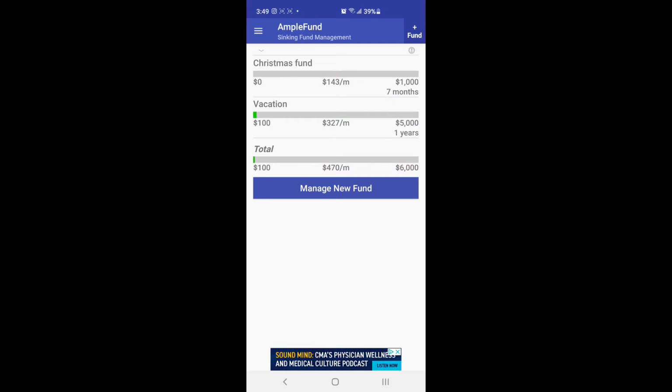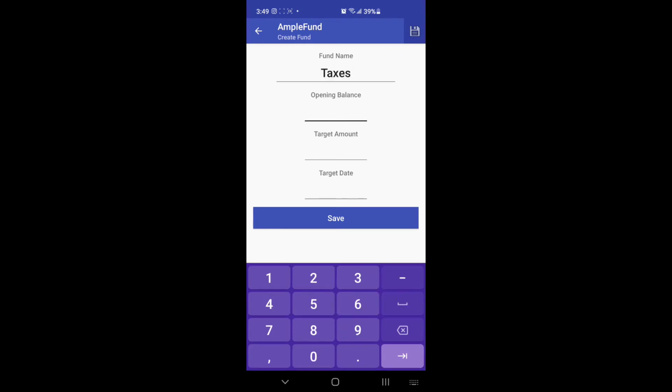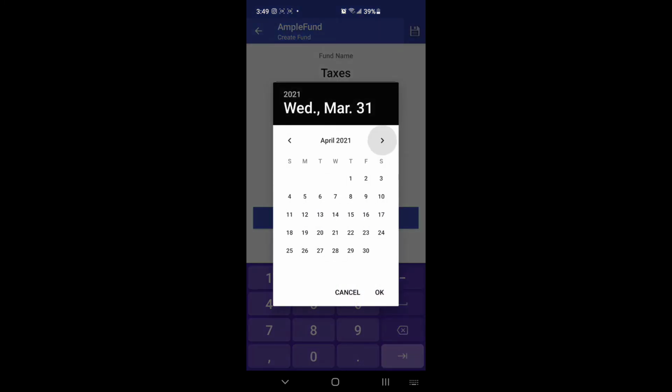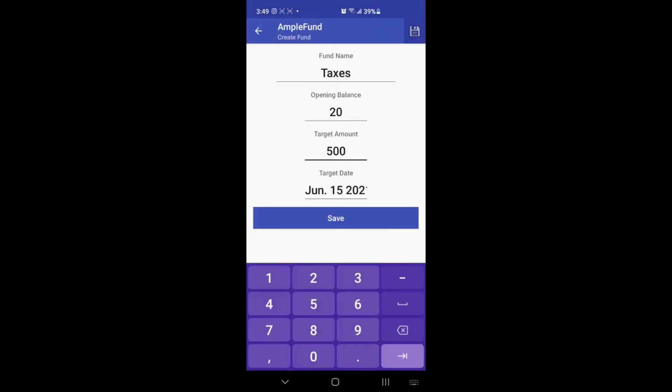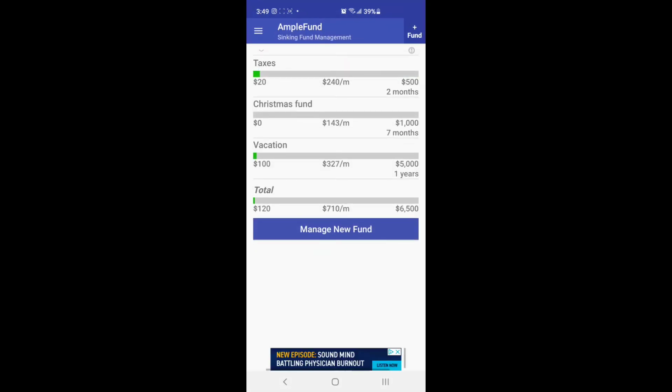So let's add one more. So manage new fund, and then let's say we have taxes to pay. Opening balance, let's say we put aside 20 bucks and that we assume we have to pay $500 by, let's call it June 15th. And then we hit save, it takes us to the page, we go back, and then we see it on the main page, and all of the numbers on the total box are updated, and we see our new fund here. So that's how this works for setting up the funds.